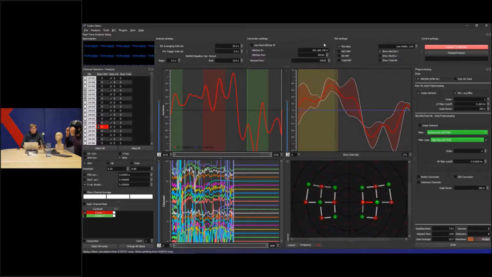Okay, this is all you need to know. Now this experiment is over, and we can basically connect again to NIRx to start another experiment if you want to.